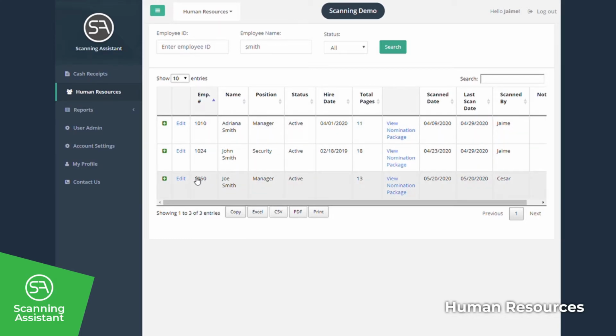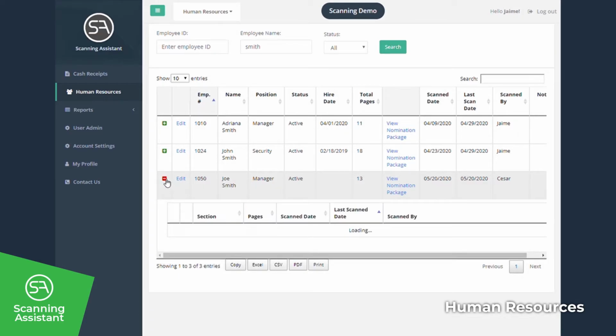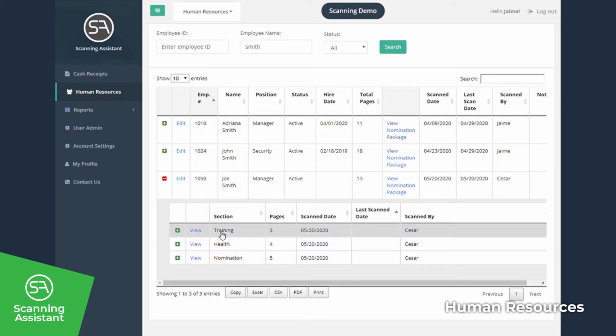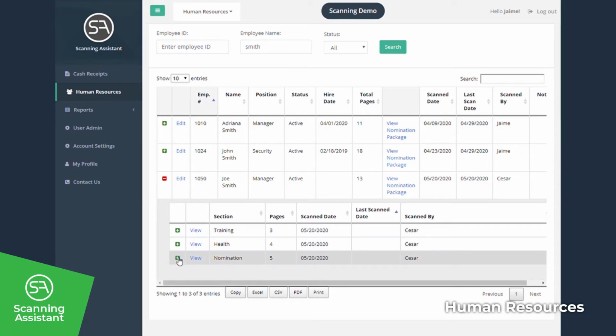The employee we scanned was employee number 1050. That was Joe Smith. He's a manager. And if we open this plus sign, we have the packages sections that were scanned. We scanned the training section, the health section, and the nomination.